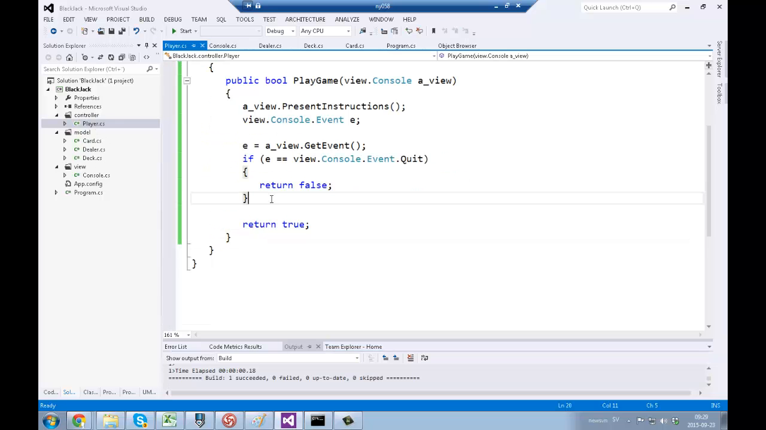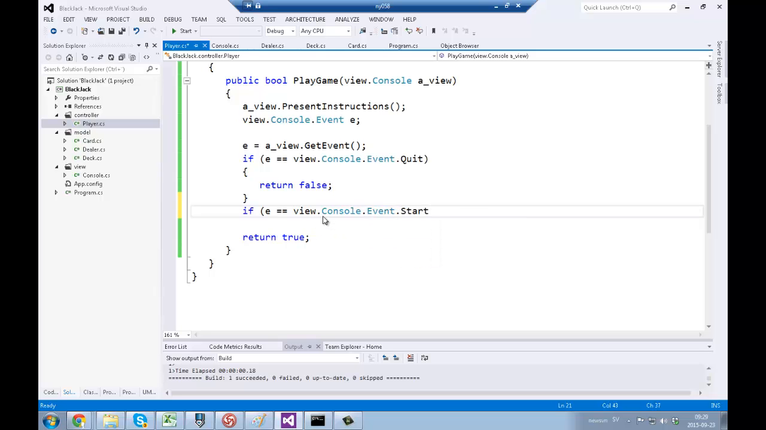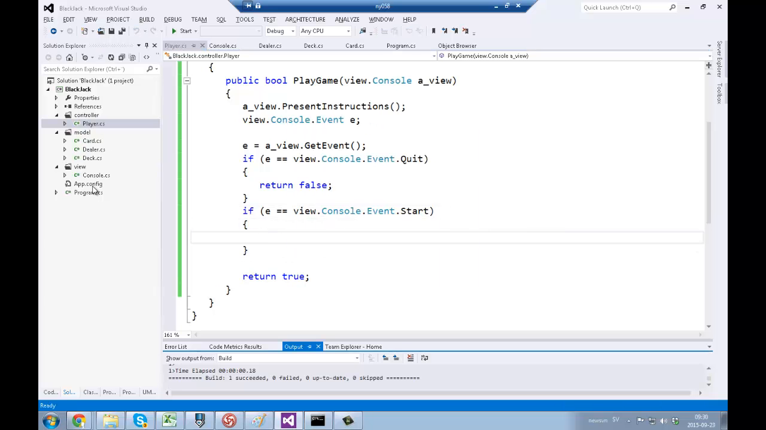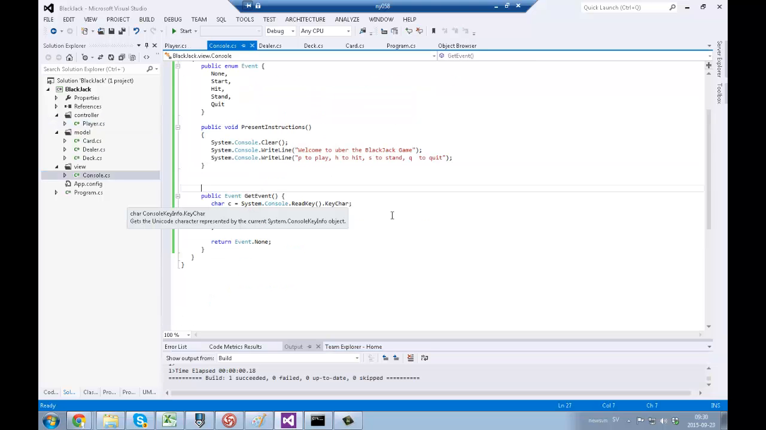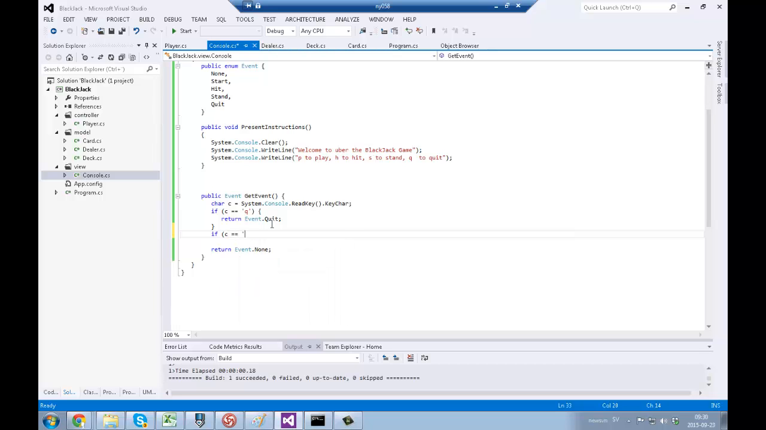So in the controller we can now, if start, and in the view, should add this also, if p, so something like that.